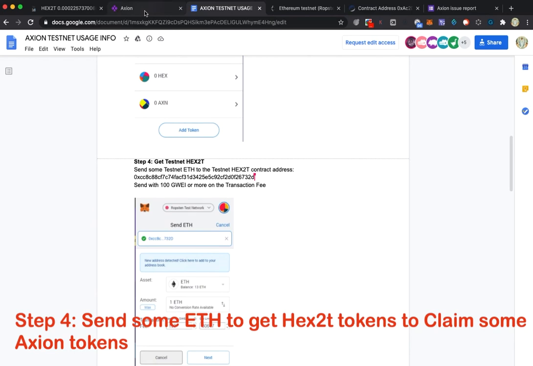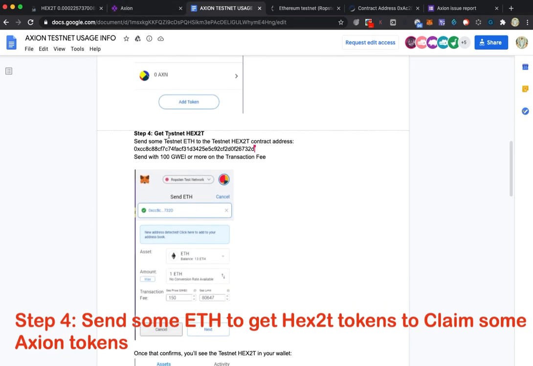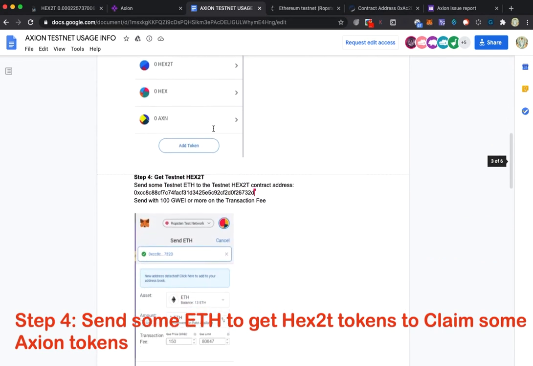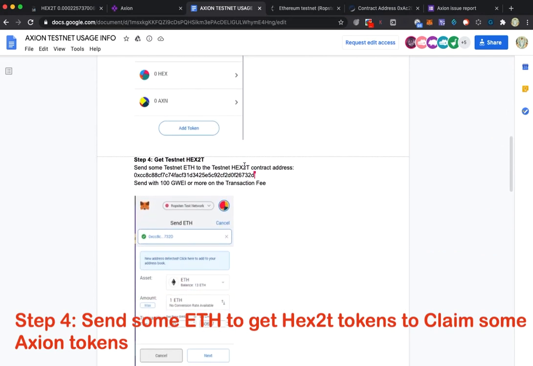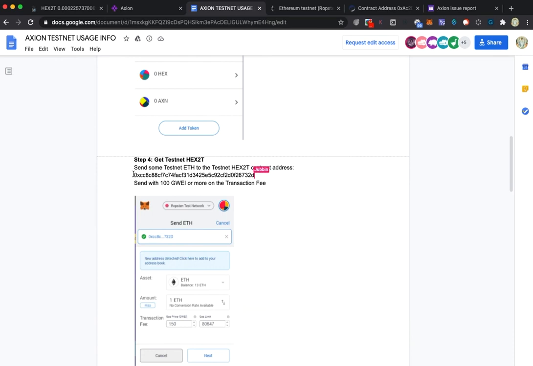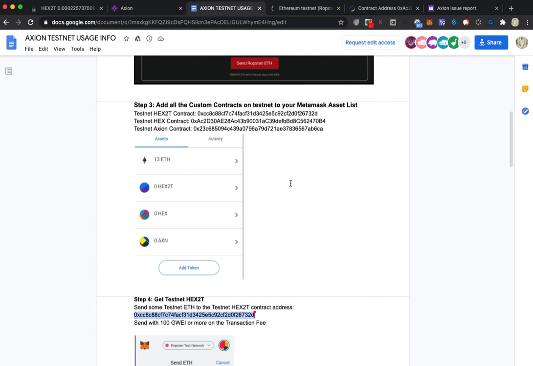So once again, we're now going to get some Testnet Hex 2T. But first we got some Ethereum. Now we're going to get some Hex 2T. Now we've got all the addresses. So we're going to send some Testnet Ethereum to the Testnet Hex. So now we're going to copy this address, and you can see that's the same address as this one up here. So you can copy either of them. So we're going to copy this address here.